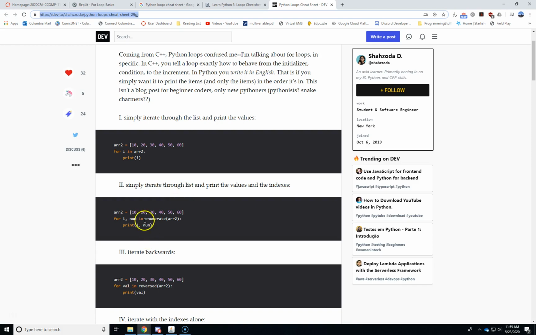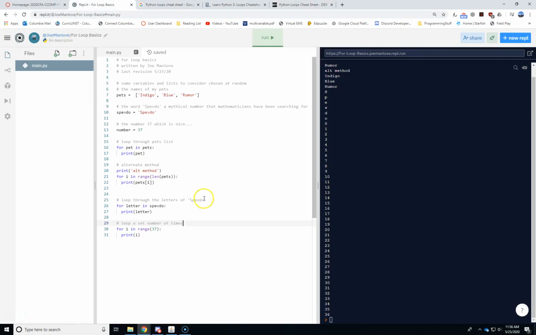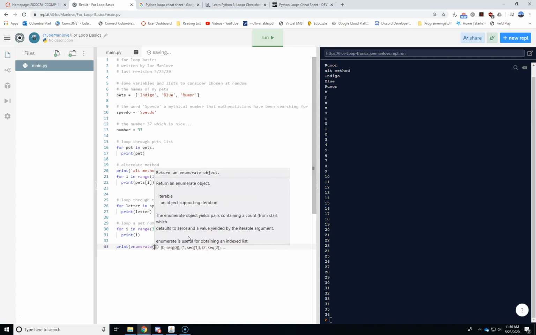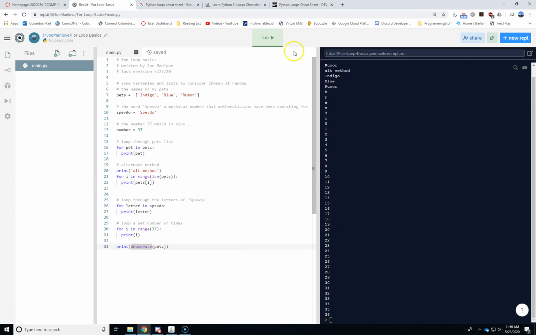It should be noted that when you enumerate a list, you get a whole bunch of little pairs. Let's just do that quick, just because we can. Let's quick just print out the result of enumerate on the pets list. And let me just see what that looks like. Okay, so see how it's an enumerate object, right?